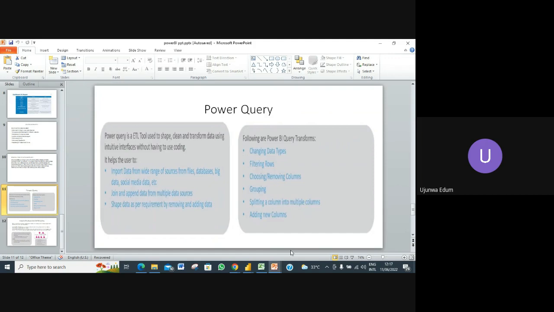So there's Power Query Editor. I don't know, did I talk about ETL? When I say ETL, ETL means extract, transform, and load. So it's either you use the ETL method or you use the ELT method. I personally used to use ELT. ELT means extract, load, and transform. So Power Query is an ETL tool that you use to shape your data, clean your data, and transform your data using an intuitive interface without having to use code.